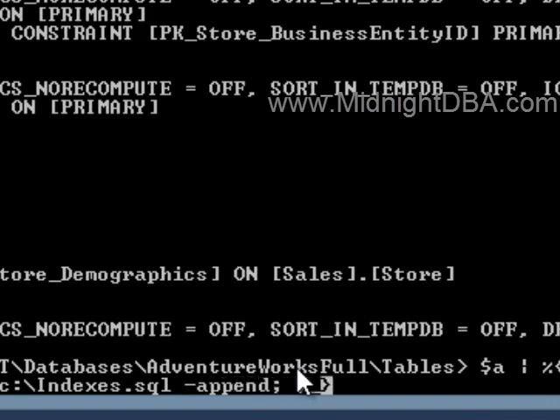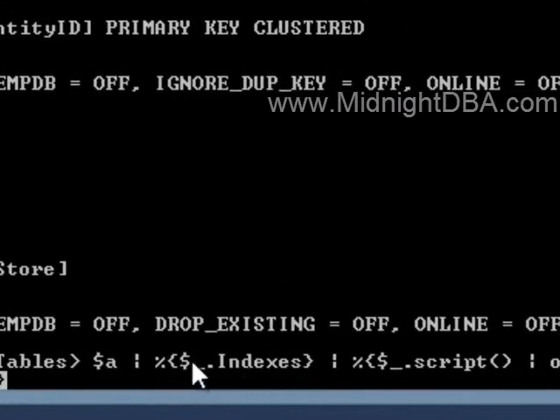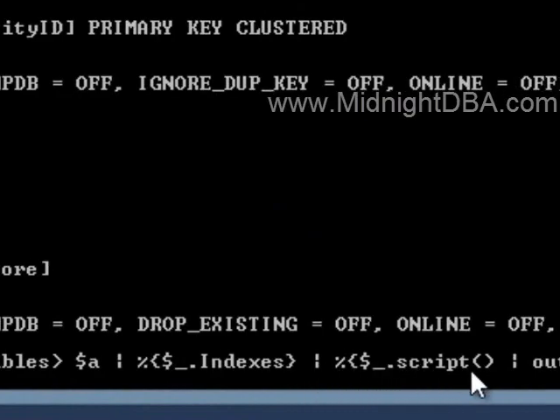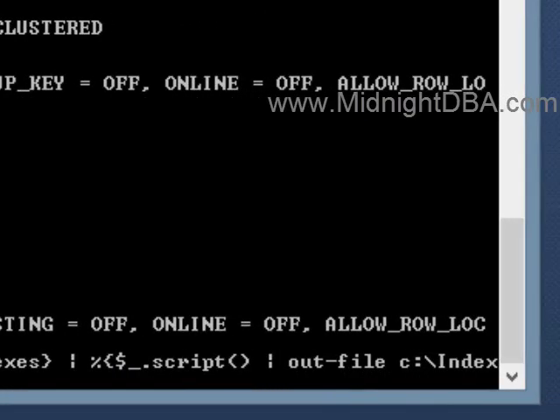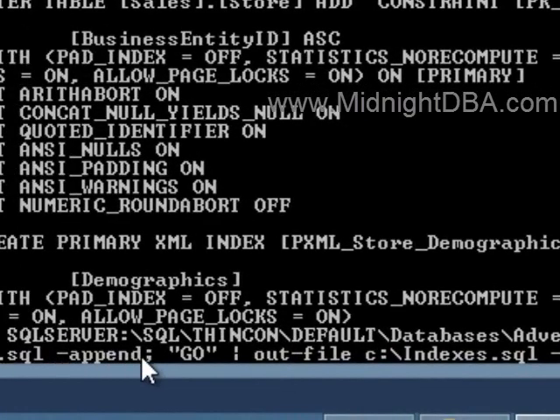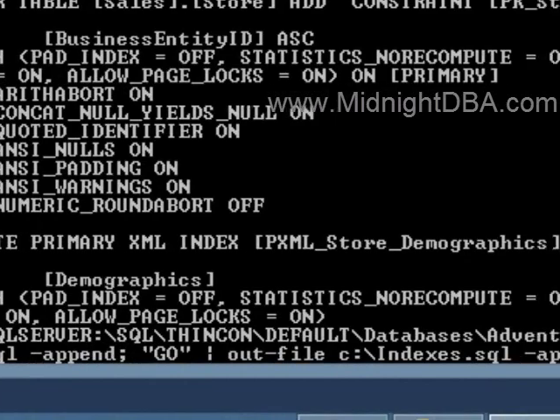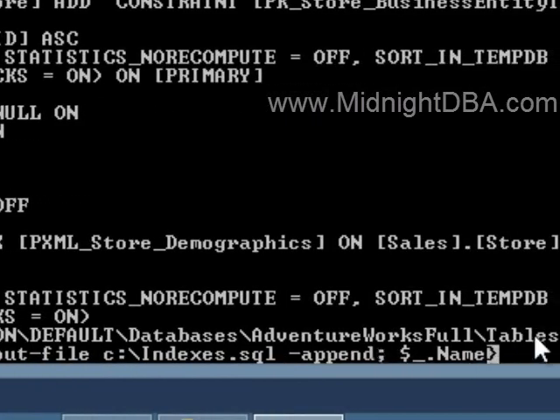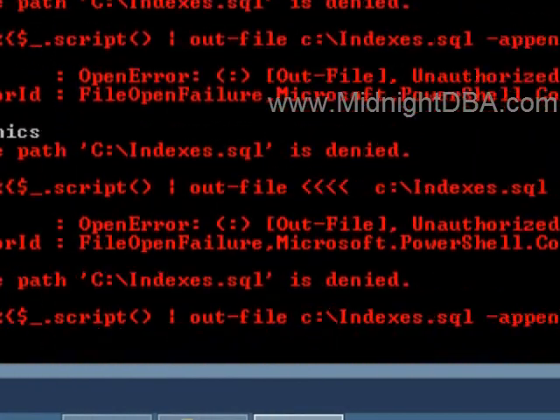Now let's go ahead and just show that we're doing that. Let's print the table across as we do it. So one more time. I've got my variable A that I've filled with the directory of an object, right? For each one of those, I'm grabbing the indexes. For each one of those, I'm scripting it and sending it to the indexes.sql file. Right after that, I'm typing go and sending that to the indexes.sql file. And then I'm just printing the name of the table to the screen so I can watch them come across.